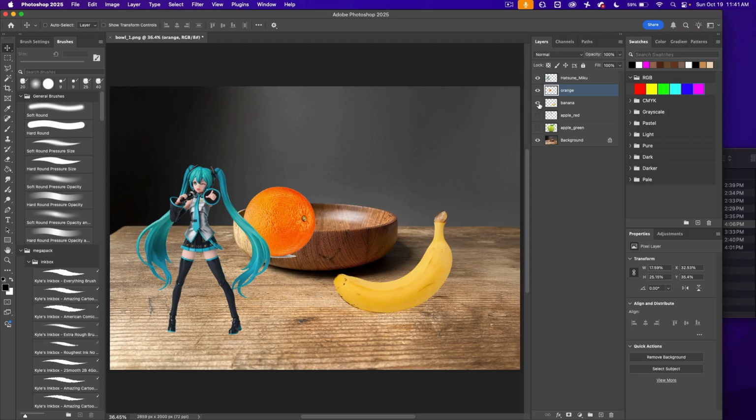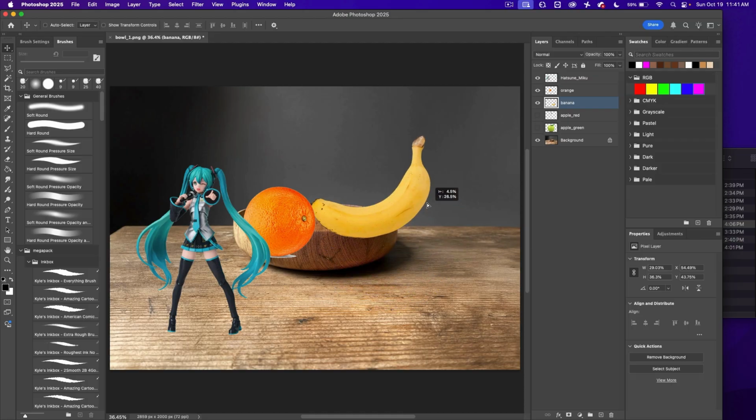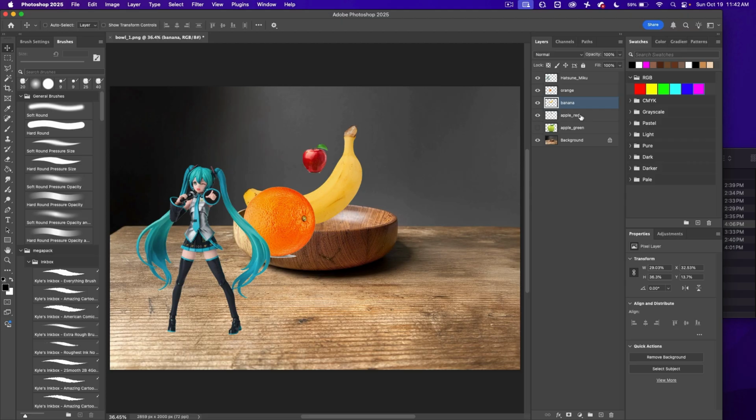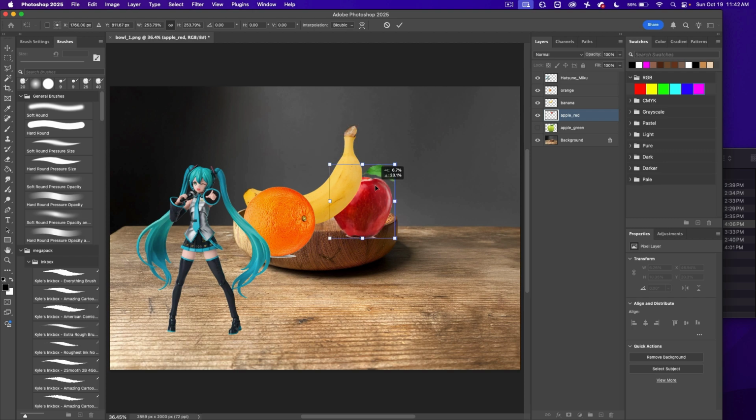Let's turn on the banana layer and select the banana layer. Let's put the banana layer over here. That banana size is fine. We don't need to transform it. Let's turn on the apple red layer. Select the apple red layer. This apple's too small. We have to make it bigger. Do a Command T to transform to make the apple bigger. We want to make the apple the same size as the orange and press return.